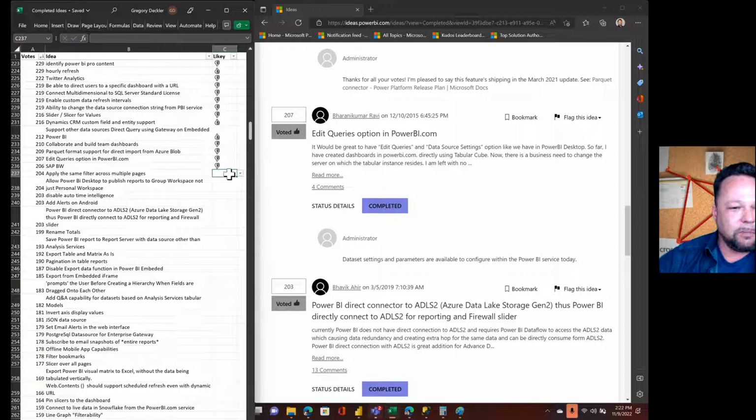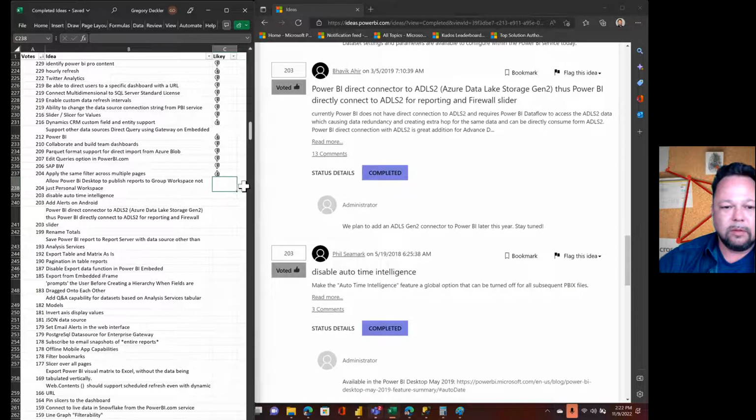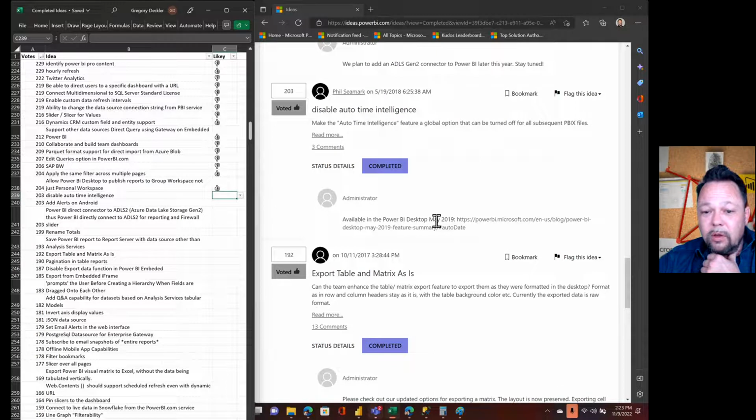Apply the same filter across multiple pages. Again, it seems like we have, we'll say yes on that one. Allow Power BI Desktop to publish reports to group workspace, not just personal workspace. I don't remember when that wasn't a thing. But yes, if we just look on its face, should it support that? Sure. Disable auto time intelligence. I think that was always the ability to, wait, available in Power BI. No, it was. Oh, well, we will agree with that one because auto time intelligence is terrible.